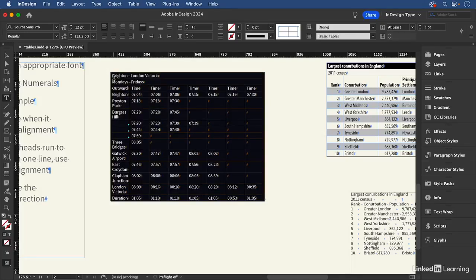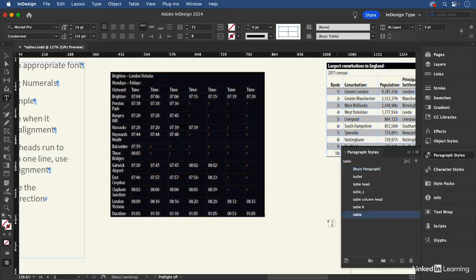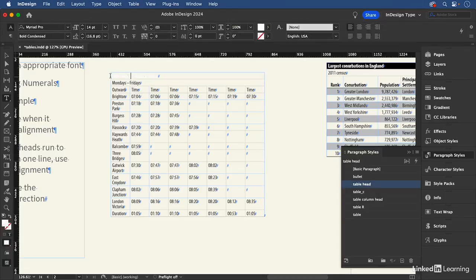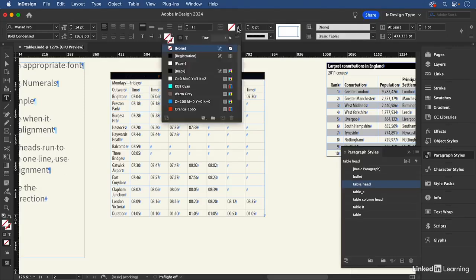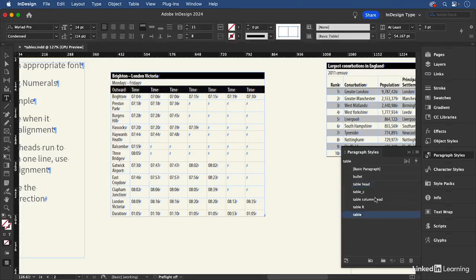Now let's apply some paragraph styles to the table text. I'll select the whole table, come to my paragraph styles, start out by applying the table style. So this, of course, involves having the styles pre-prepared. And then this is going to be table head. But table head, the color of the font is white because it needs to reverse out of a black fill. So I'll select the row, come to the fill property, and then we'll change that to black. Then we have column head.